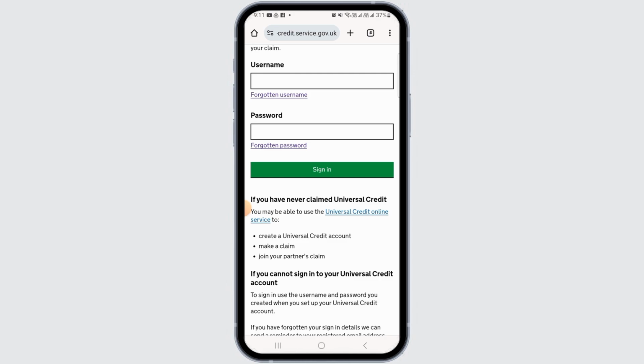Once you have entered both username and password, tap on the sign in option. If your details are correct, you will be successfully signed into your Universal Credit account.